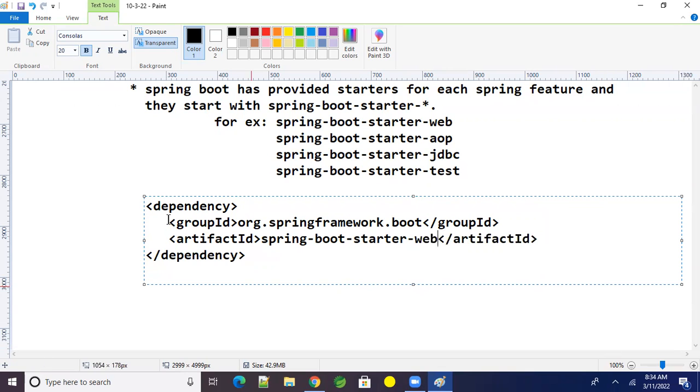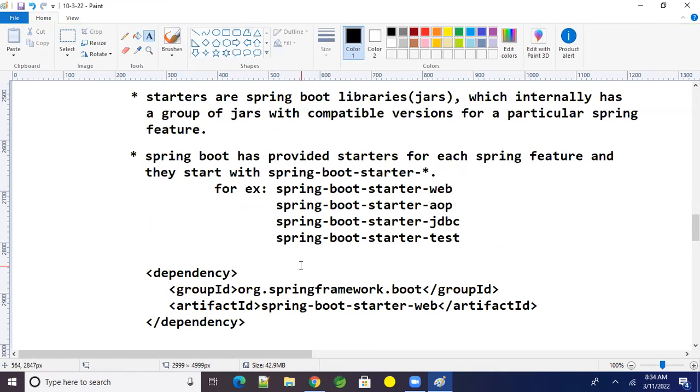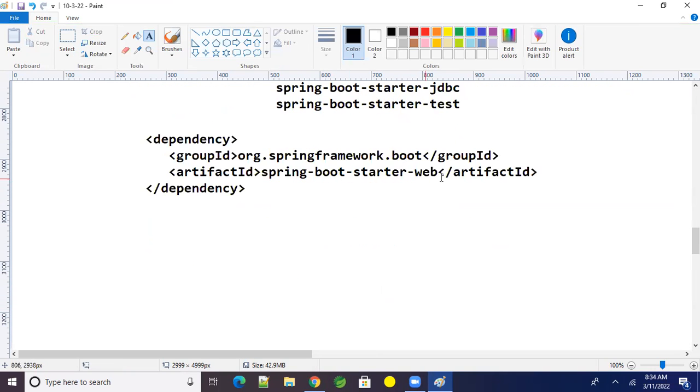Okay. So generally when we write the dependency, we don't include the version tag. I'll tell you why we don't include it. There is a parent tag. I'll tell you what the parent tag is. The parent version is inherited by all the dependencies. This is called the Spring Boot starter web dependency. This is a way how we can add a dependency. If you add one like this, it is used for creating both MVC applications and also RESTful web services. And it also includes a Tomcat server.